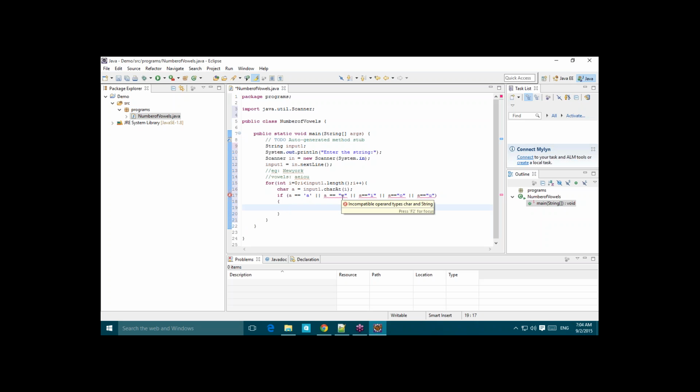It's showing some error here. You have to change it. I gave double quotes, right? I was explaining that and I gave that. Okay. So now we have a condition here, and we are checking the vowels.